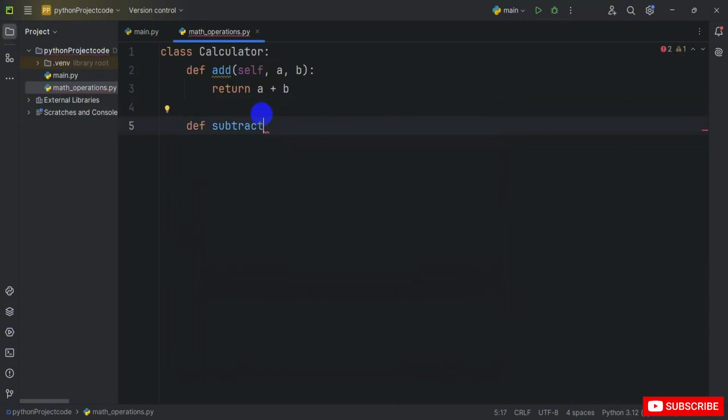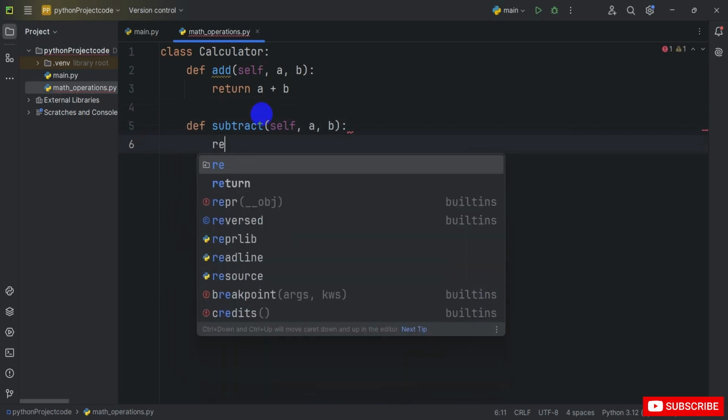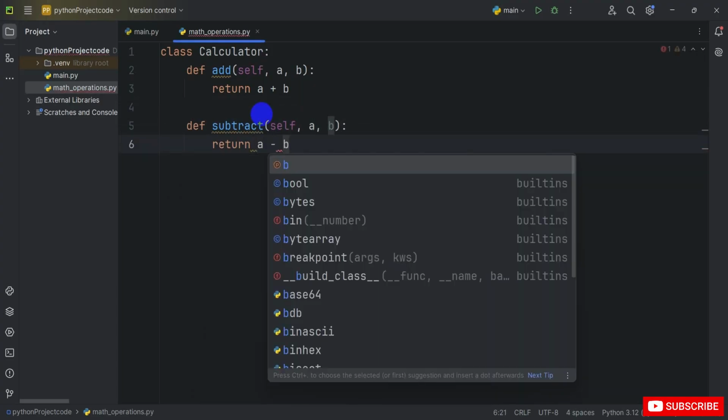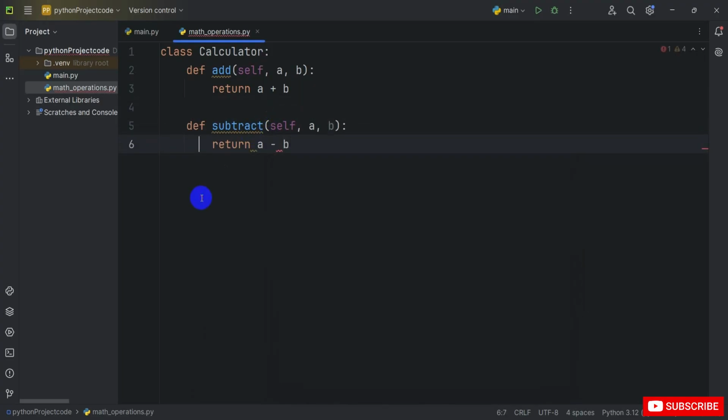subtract. Okay. And inside this, I define self and then the variables a and b. And now here I use the return statement and type a minus b. Okay, so you can see here it's perfectly done.